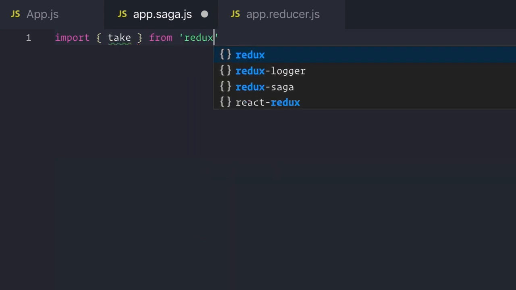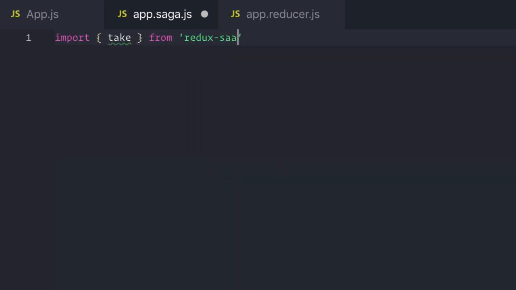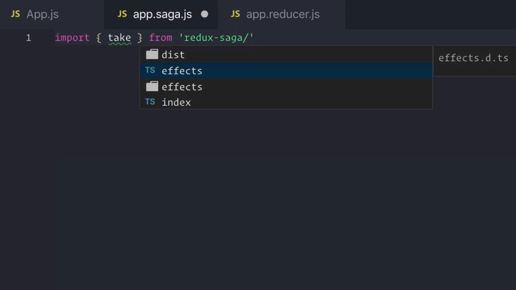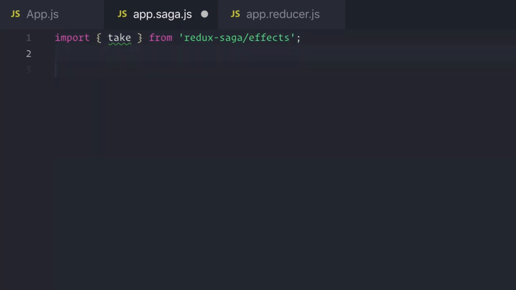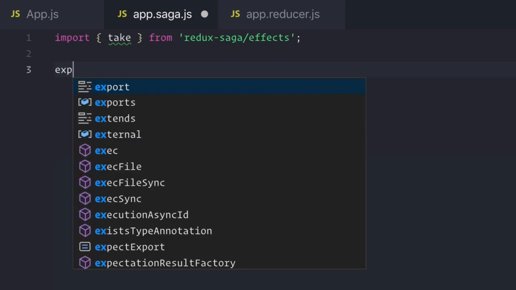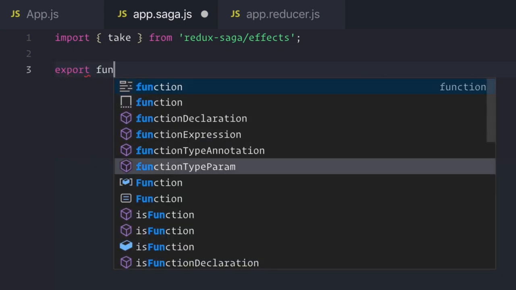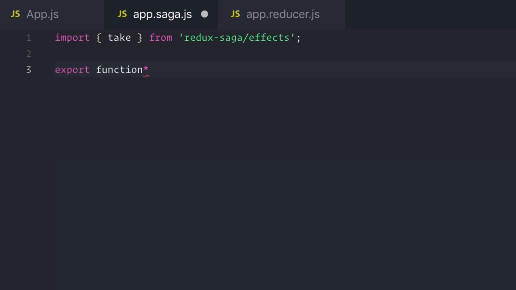So I'm going to explain to you what this one does, right? Just the base take, and how it differs from take every and take latest, which is another one that we're going to look at. So here we just want to look at take. Now, we just want to write a very basic saga. So I'm going to export a saga function called increment saga.